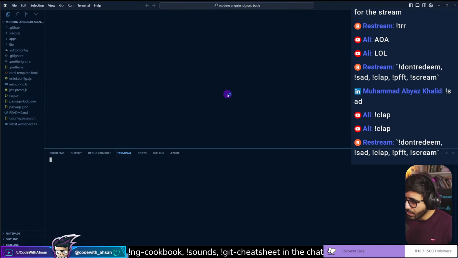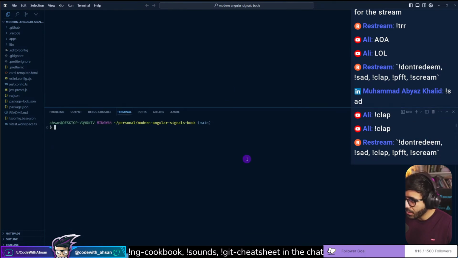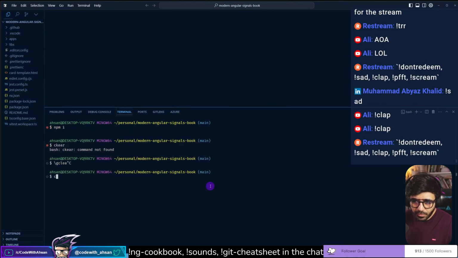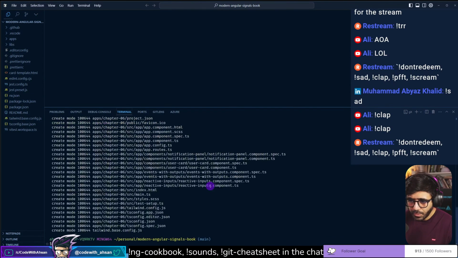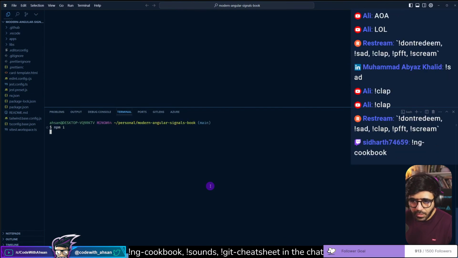Cool. So what we can do is we can start with me just showing you what we have at the moment. So let's run, first of all, let's pull the code from our repository. There we go. Now let's run npm install.